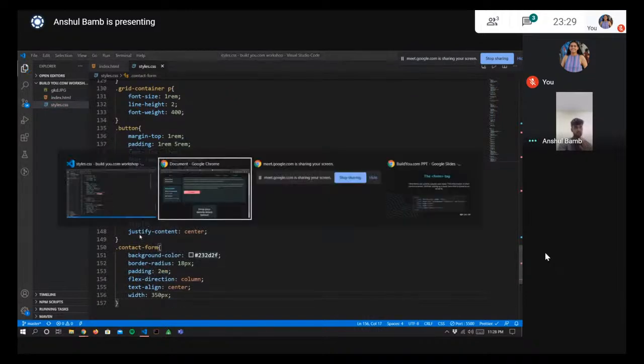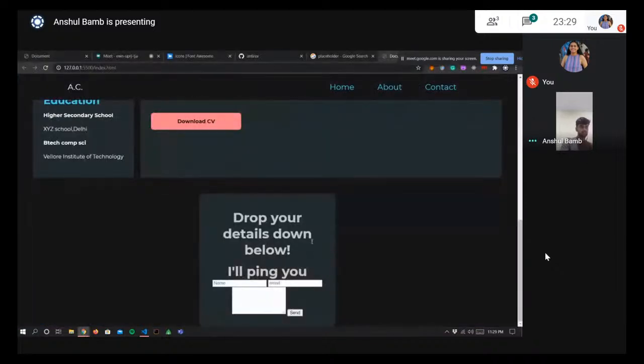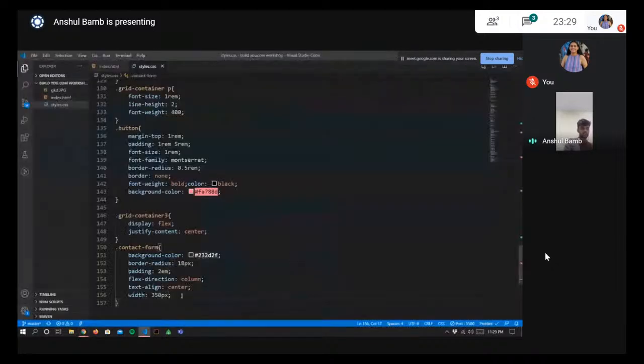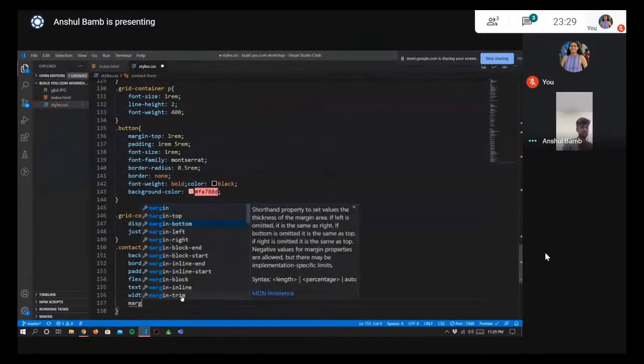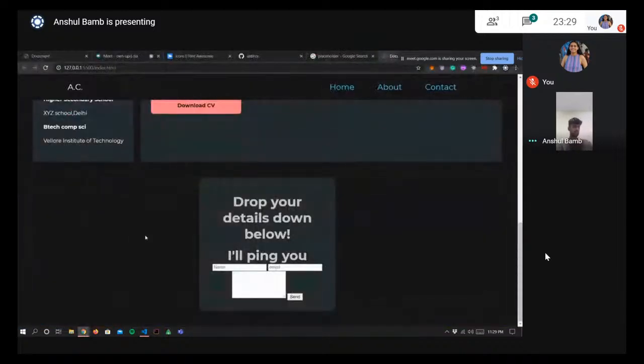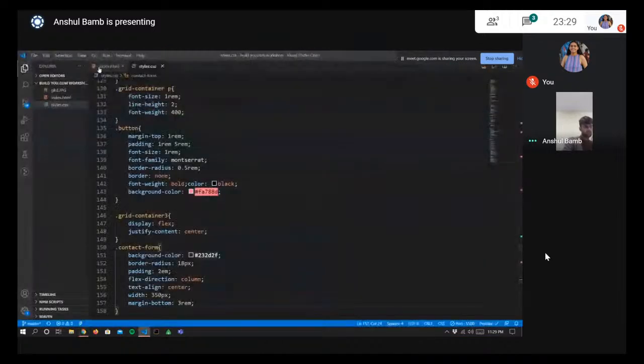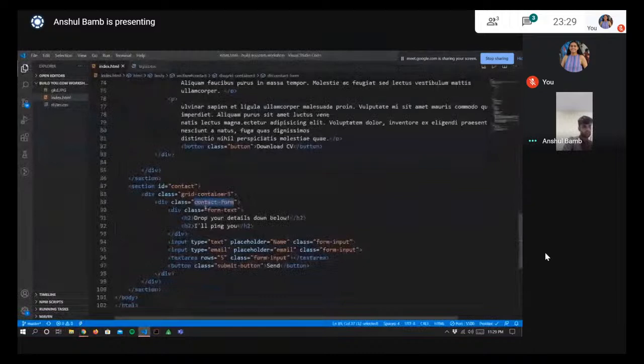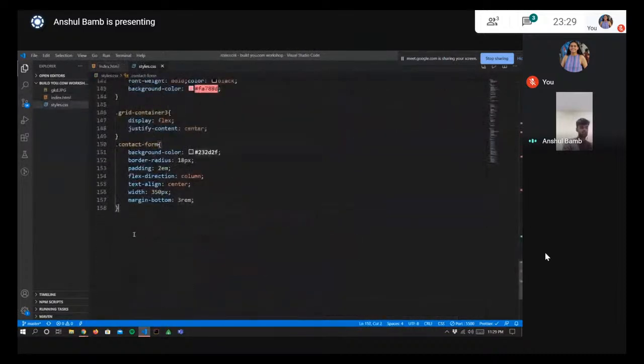Yep, it's looking somewhat better. I will even add some margin at the end. Margin, and let's add 3 rem. And yeah, looks pretty well. Now we need these H2 tags in the form text. So let's select this form text. Let's try that out.